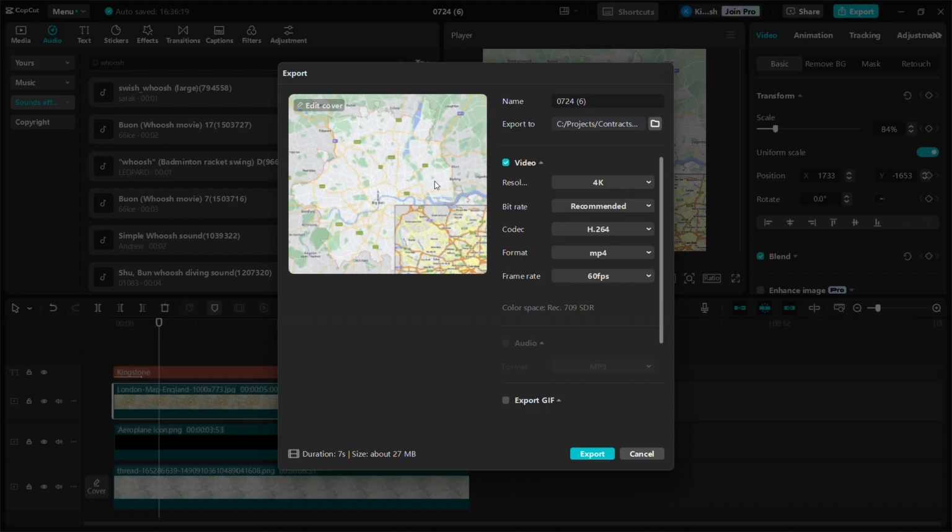Map animations in CapCut are a fantastic way to add a professional and engaging touch to your videos. Practice with keyframes, experiment with the different overlays and effects, and you will soon be creating stunning map visuals.